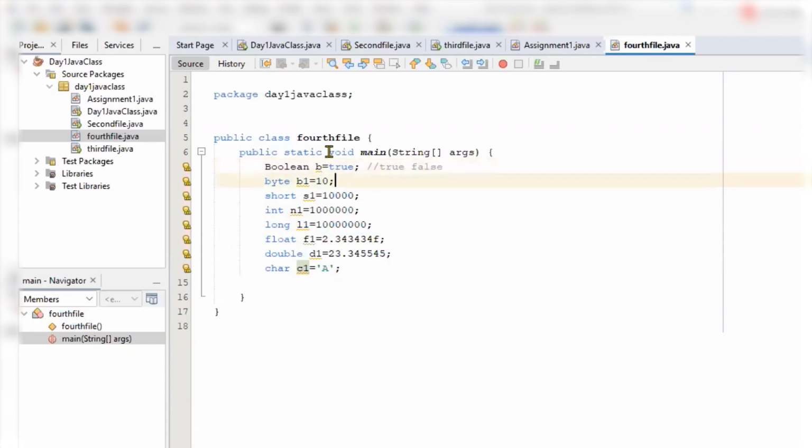Only two values. Byte can store a value from -128 to 127. Again, if you don't give any value, the default is 0 over here. Short can store a value of -32,768 to 32,767. If we come to integer, it is a very long value. You can just say -2 raised to the power of 31 to 2 raised to the power of 31.